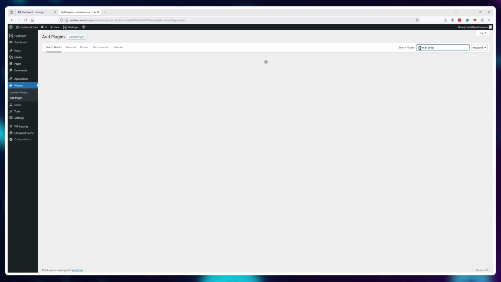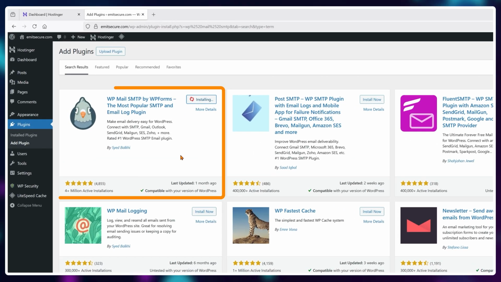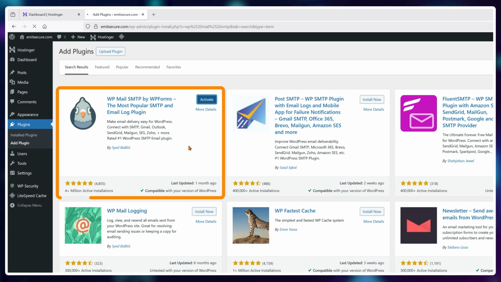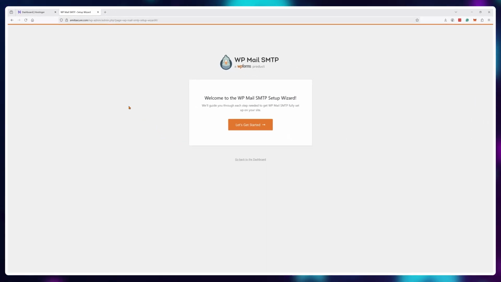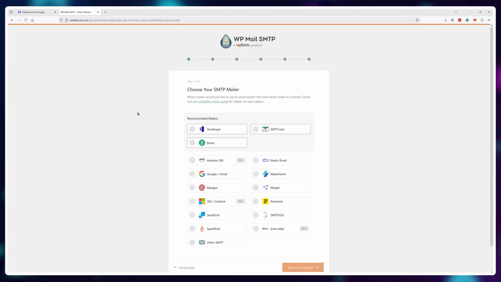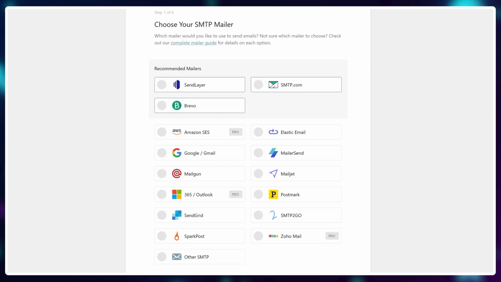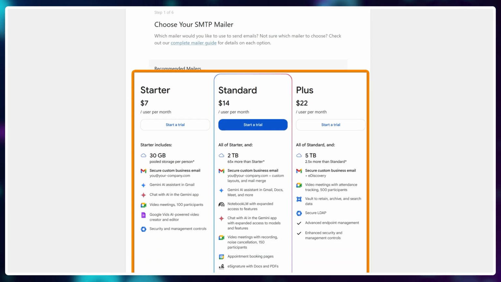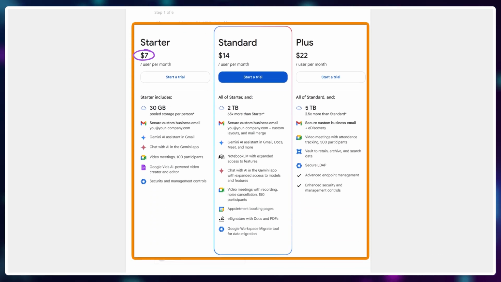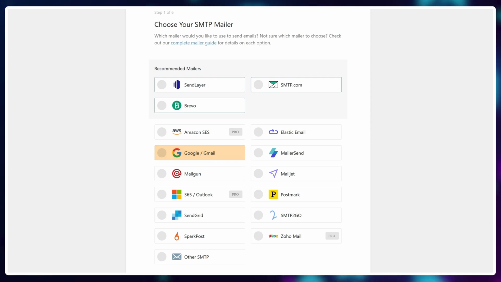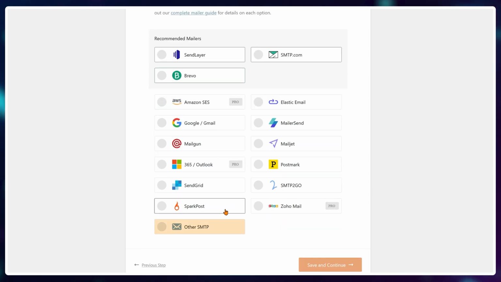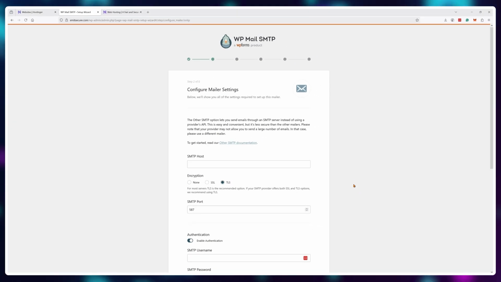Let's fix this. Download a plugin called WP Mail SMTP and activate it. Now we need to choose who will be our email provider. Of course, you can have paid providers. Most of these services are paid, like Google Mail. It costs around $7 per email box, but you're not forced to use that. You can use free tier options like SendGrid or Brevo, or you can simply use the free email that came together with your hosting provider.